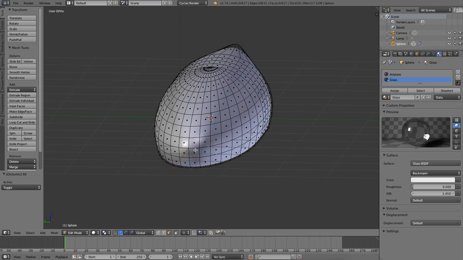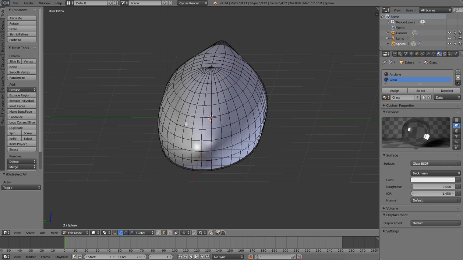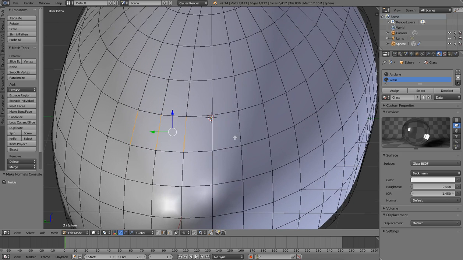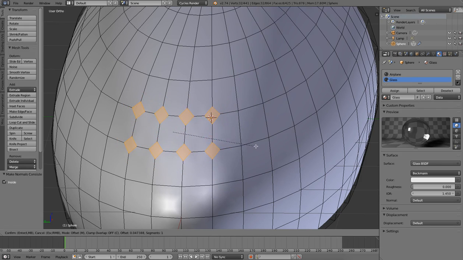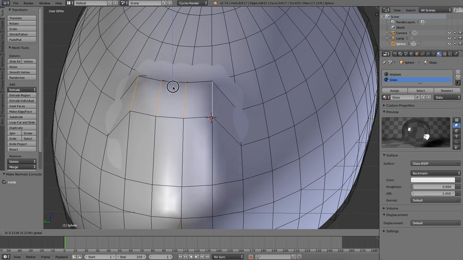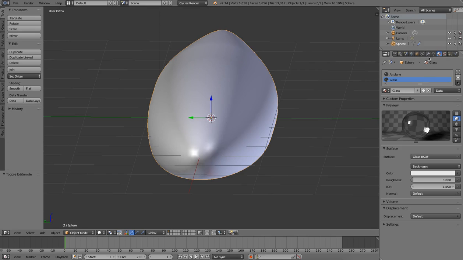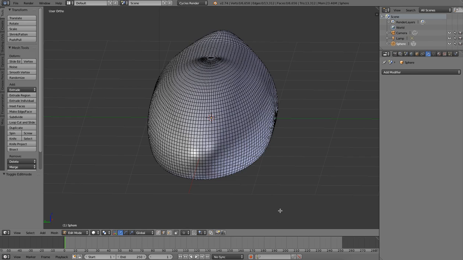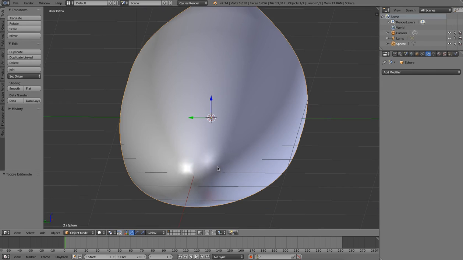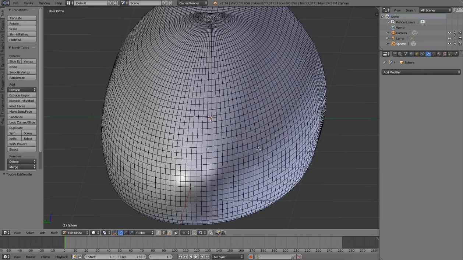Press the Faces button. Press the edges. Select these. Press Shift Ctrl B. Then scale it. Press Escape. Why is it not happening? Oh, we should make the Apply button. Press Tab.